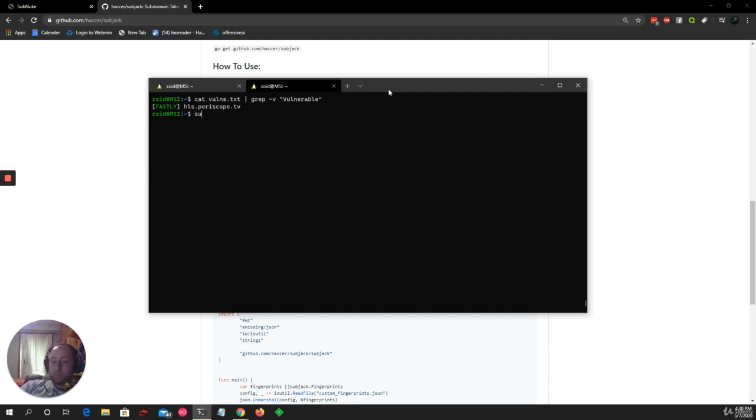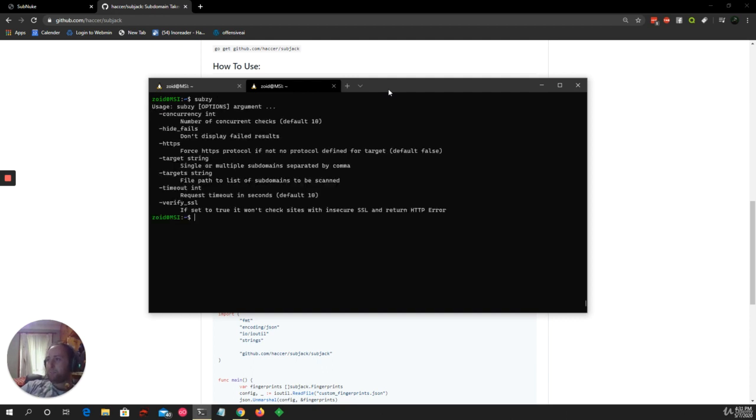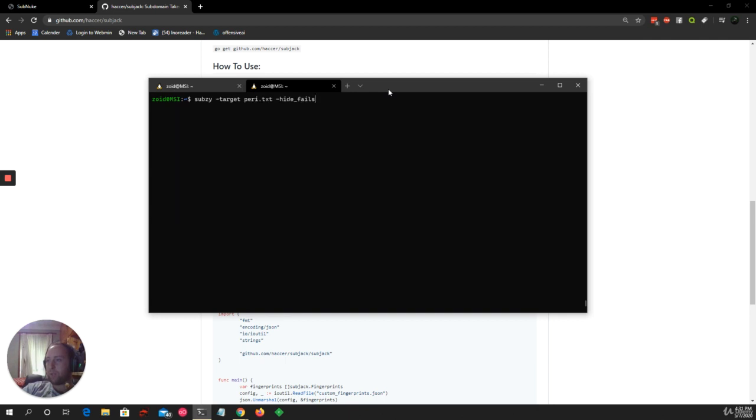Let's use Subzy this time. Let's have a look at the arguments. It's after the targets file, which is peri.txt. The hide fails option, we want to do that so we can only show the vulnerable ones. And let's run it.